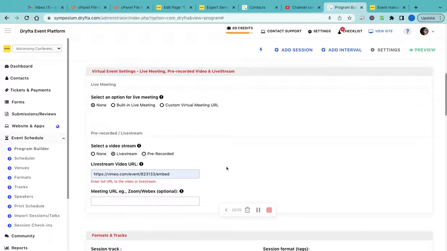They have to type in the question using the Q&A option, and the moderator would then take the question and pass it to the speaker, who would then answer the question through the live stream. So these are the four options you have: built-in live meeting, custom live virtual meeting URL. If this is a non-interactive meeting where all the attendees can watch but they cannot ask, then you can use either the pre-recorded video or the live stream option.